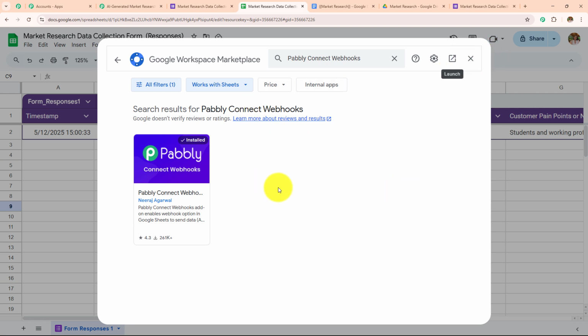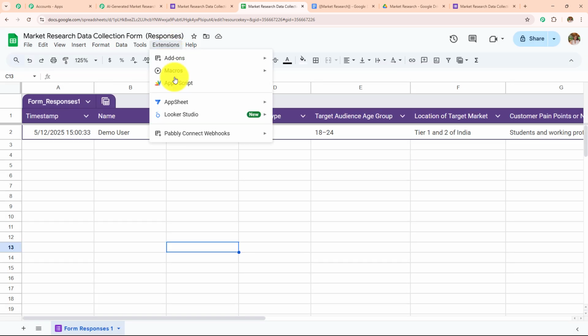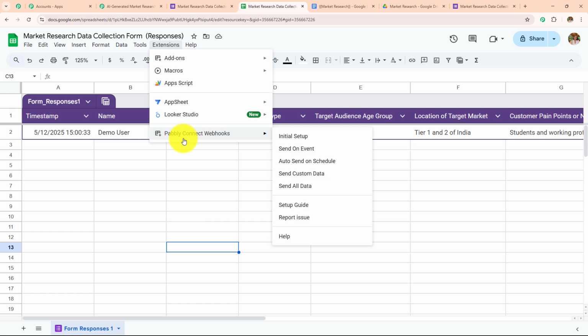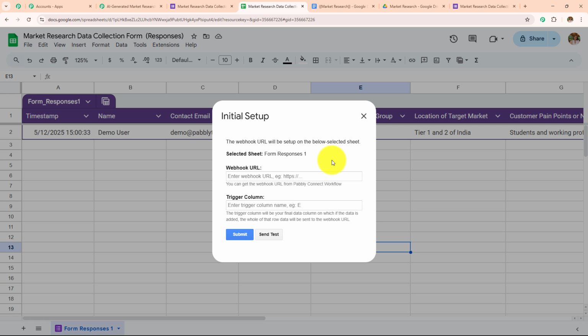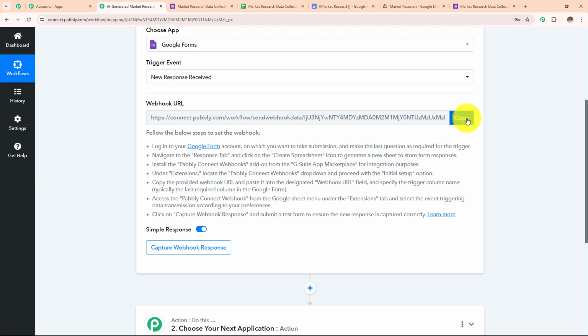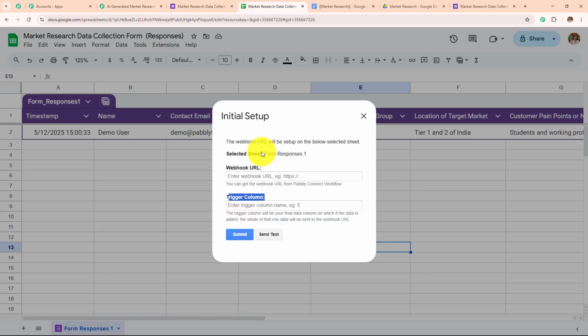But if you are doing this for the first time, make sure that you follow the same process and install this Pabbly Connect webhooks. Now after you install this, it will start appearing over here, and from here you have to go towards this initial setup. So this box has appeared in front of me, where I need to enter the webhook URL and the trigger column. This is the same webhook URL which is provided in my Pabbly Connect workflow. So I'm going to copy this webhook URL and paste it over here. Next, I need to enter this trigger column.